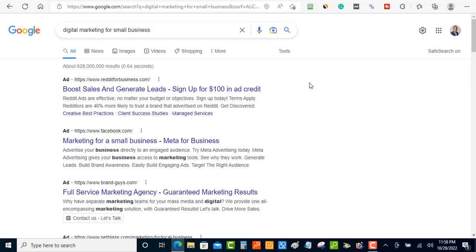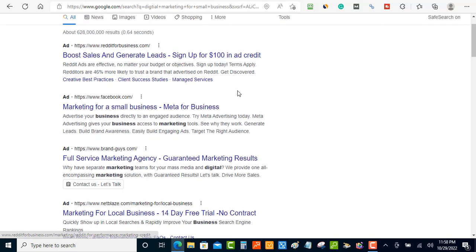Now, the reason why I typed this one in and did a search is I want to show you that if you're targeting keywords, you want to make sure that you don't have too many ads running for that keyword. So even if you do rank, you still might not get as much traffic as you think you can get from that keyword, because there are so many ads.